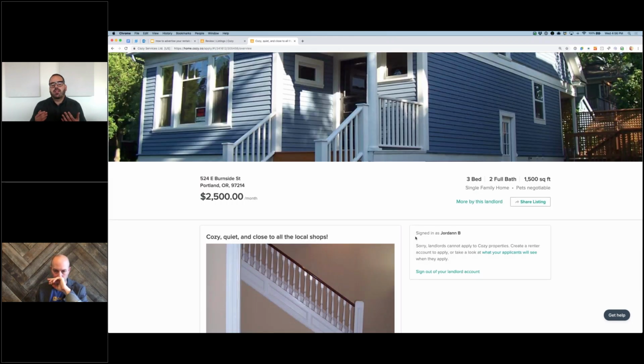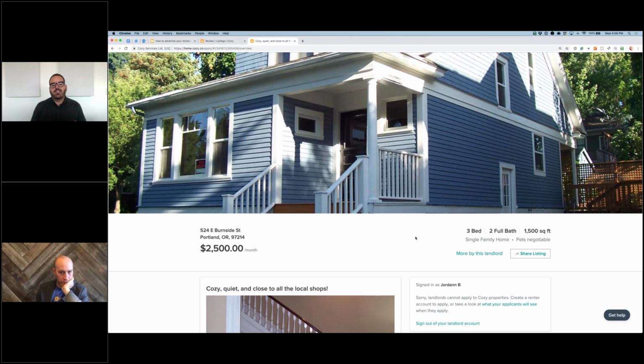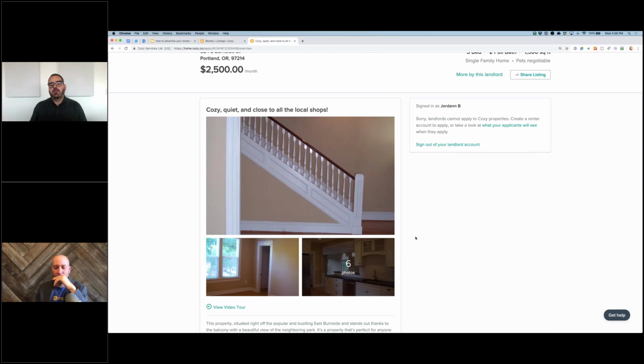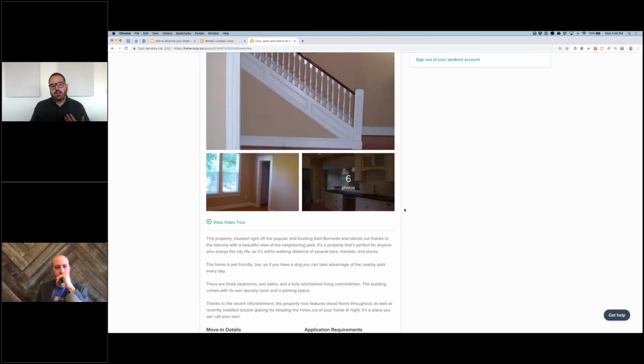So the key thing here is on a lot of other sites, your renters are having to go to this site for pictures or this site for more information or this site for amenities. With Cozy, they're going to be able to apply right from this page, and they'll be able to see all the information they need to make an informed decision.